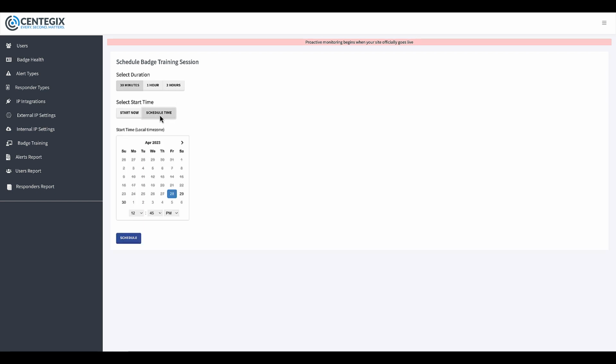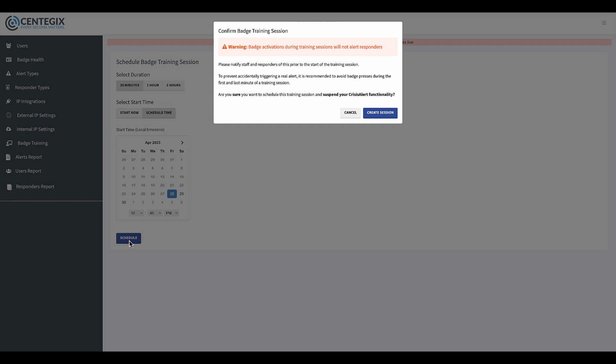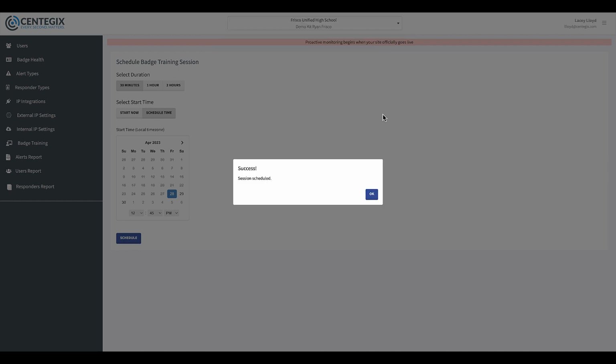When you click on Schedule Time, a calendar will pop up. Select the date and time for when you want to begin that training. When you are ready, press Schedule. After you click Schedule, a warning message will pop up to ensure you understand that while you're in badge training mode, alerts won't be received and responders won't be notified. When you're ready to continue, click Create Session.